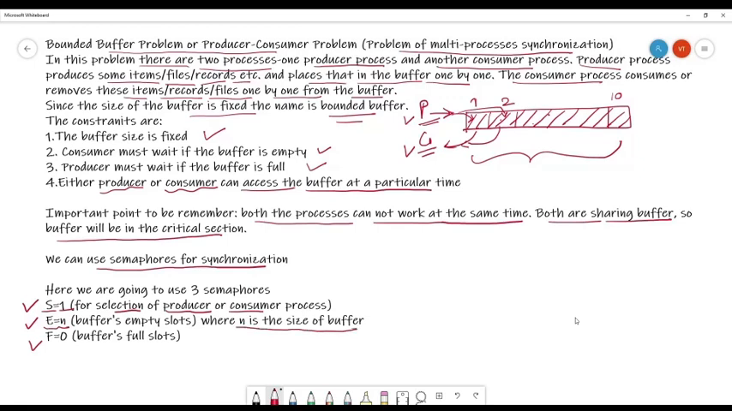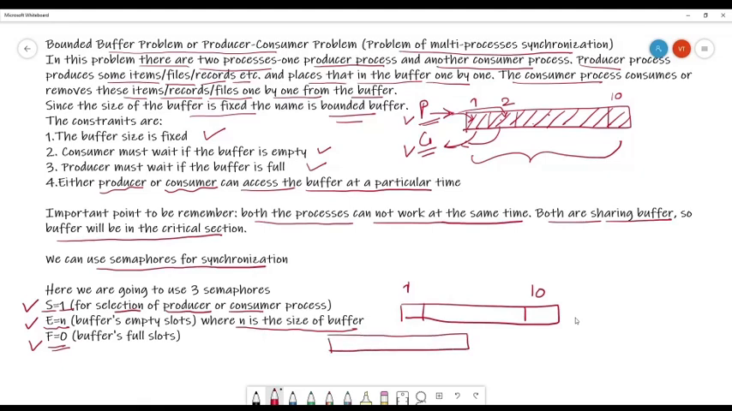Initially, how many empty slots are there? The producer has not put anything in the buffer, so the empty slots will be 10 in this case. So E will be equal to 10. Then F is equal to 0. What is F? F is the number of full slots. Initially nothing is there in the buffer, so the full slots will be equal to 0.